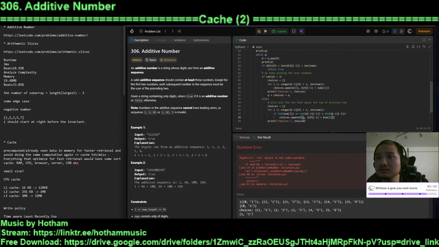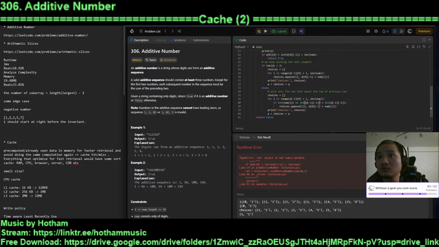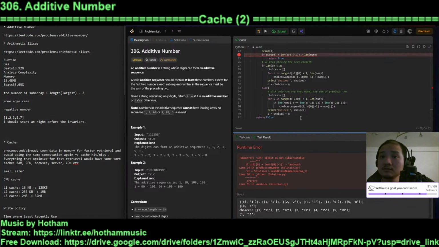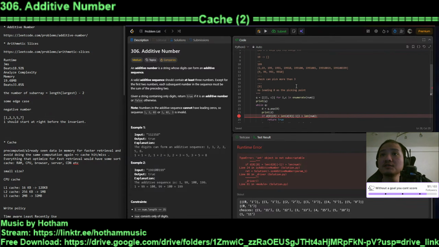What do you mean? Oh, this has to be a tuple. Too many here, guys. And a tuple, right? There we go. So choices, we take 11. Wait, so here we do here. Oh, this has to be an array here.